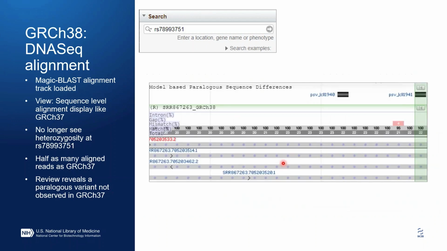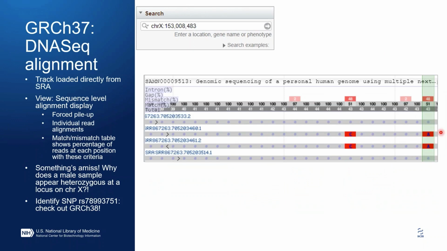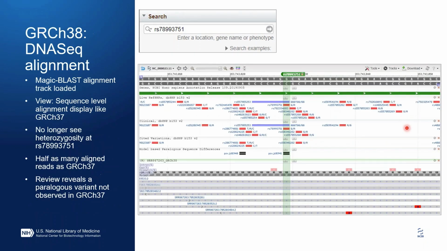And if I zoom in, I notice that I no longer have any evidence of what appears to be heterozygosity at this position. I also happen to notice from my table that I've got actually half as many reads aligning. So I've got 22 reads aligning here in build 38. And if I go back to 37, I had 43 reads aligning here. So something has clearly changed in my alignments of the same DNASeq data to the different versions of the assembly.